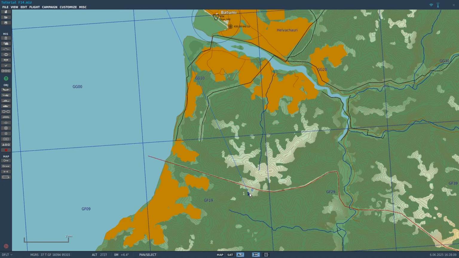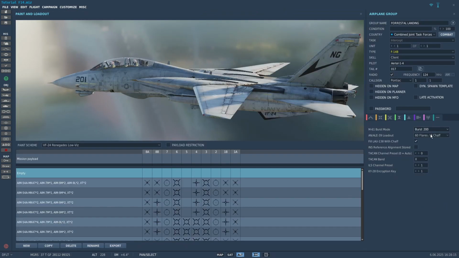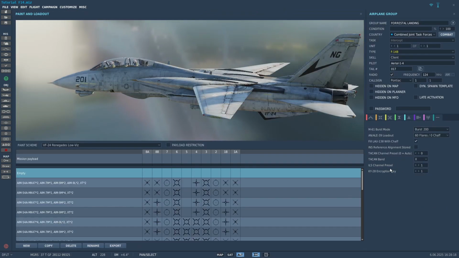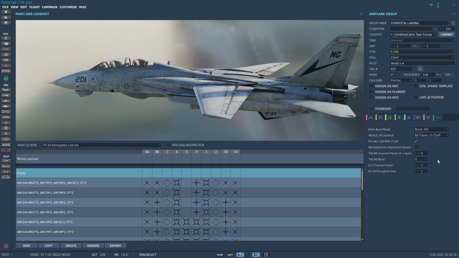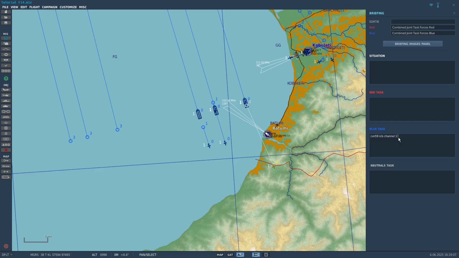Another thing you can do is click on your plane, click the blue button, and you can select the default ILS channel and TACAN band. This is not necessary because you can still dial it into your plane. It's just an option. And also remember to write the TACAN channel in the briefing so other people can know what it is.